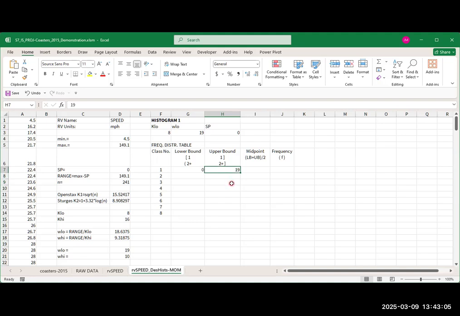So instead of typing in 19, what I'm going to do is I'm going to put equals, and I'm going to say it's equal to this cell, which is the lower bound. Now I'm going to put plus 19, like that, and hit enter. Gives me the same result, but there's a method to my madness, so please do it that way. Again, now if we click on this cell, we can see that it's G7, so G7 plus 19.